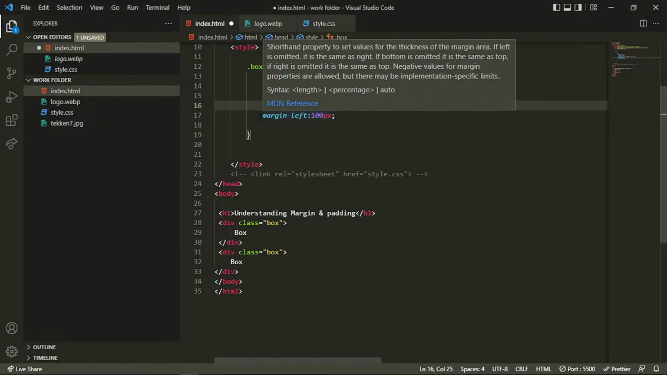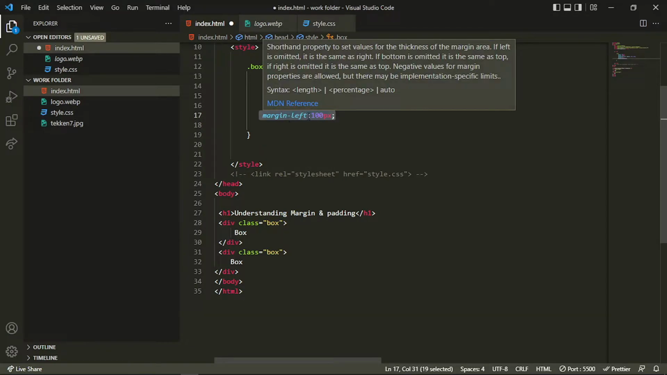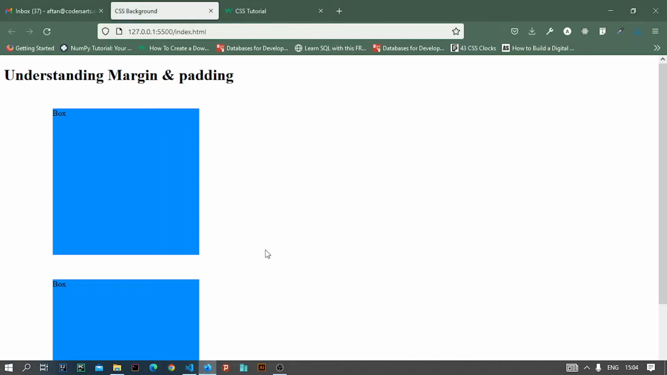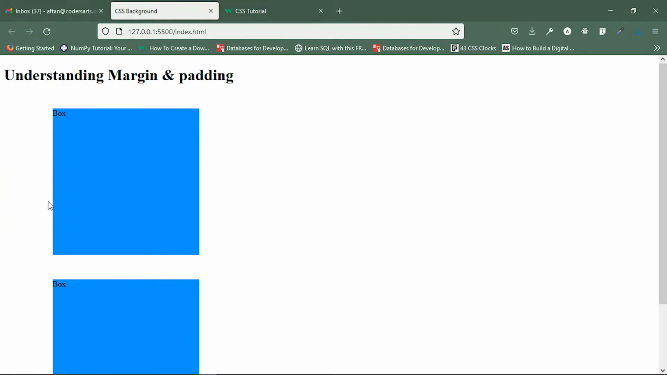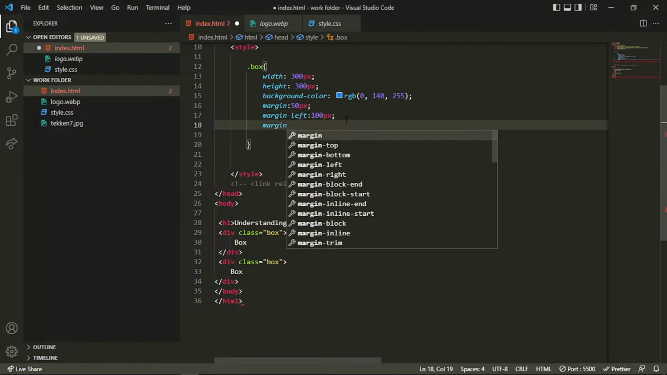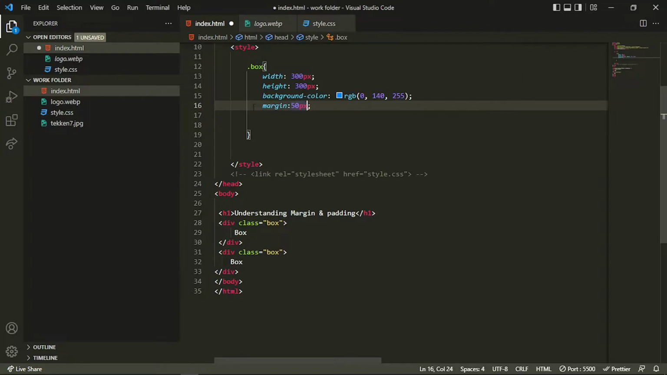But if I say that I want margin left to be 100 pixel and I declared it after this margin property, then this is the updated margin for the left direction. So it will take up this margin left, not the 50 pixel. So for only the left side it increased the margin, you can see that. Similarly, I can do it for the other directions as well, like margin top and bottom, that you can do by yourself.